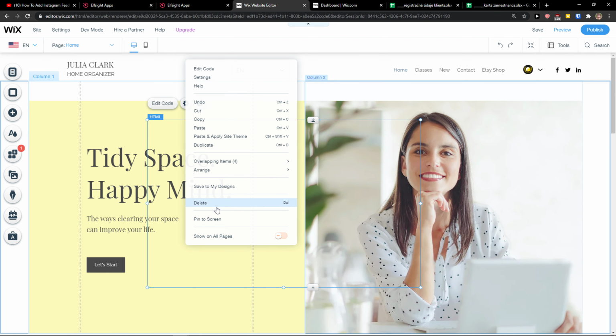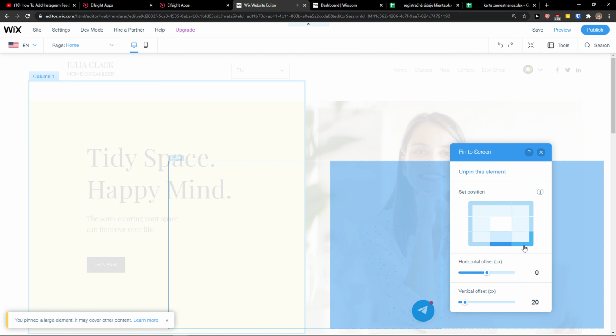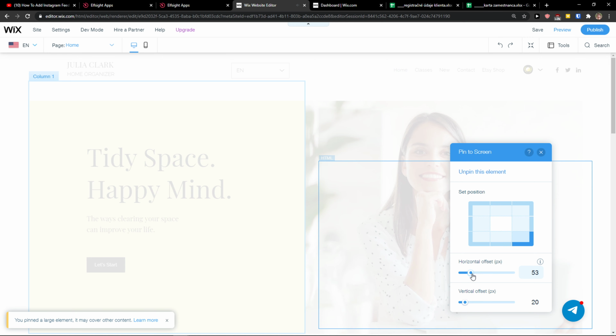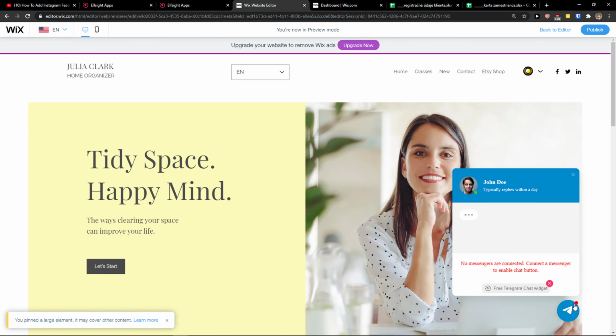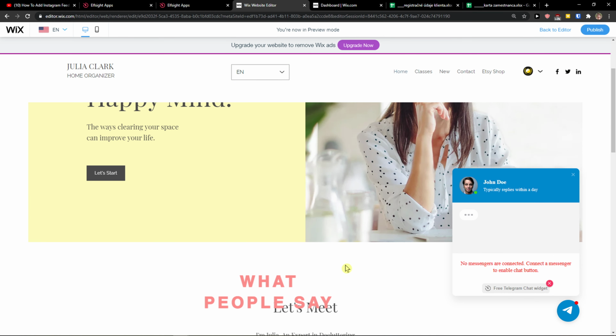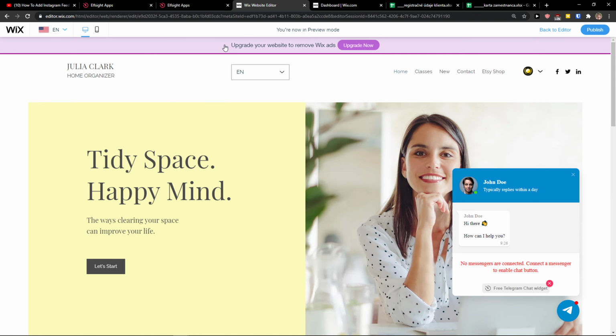And voila, here we have it. So right click on it, pin to screen, and go to the right bottom corner and change the horizontal offset. And voila, when I'm going to preview the website, I have it right here. Beautiful Telegram chat that people can actually message to.